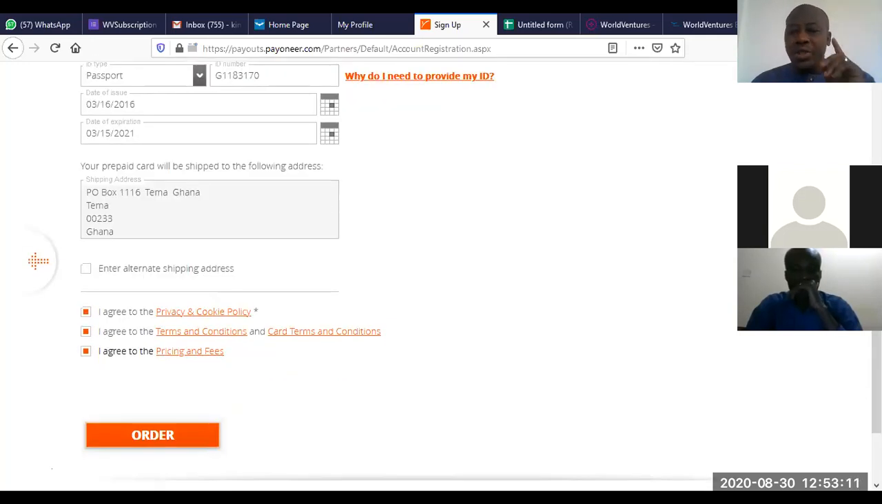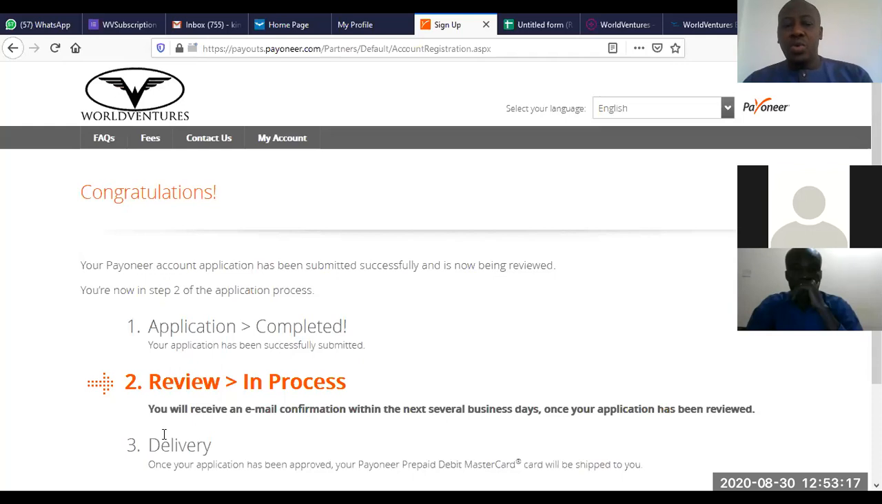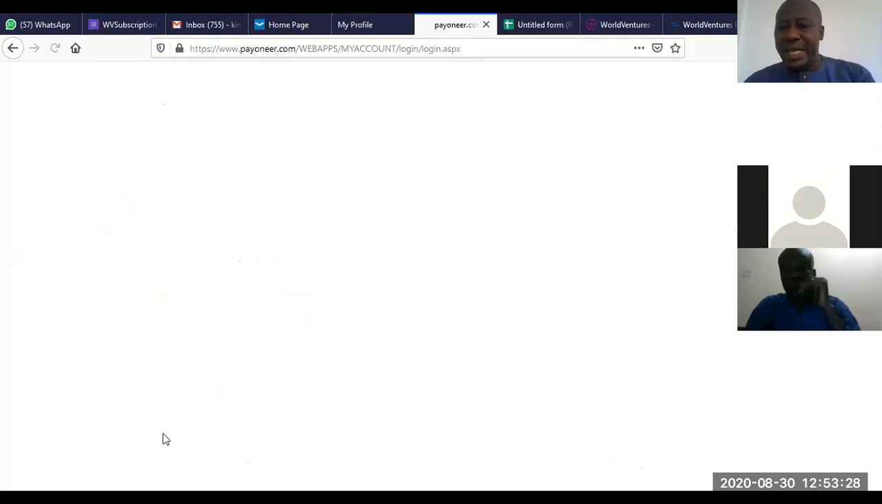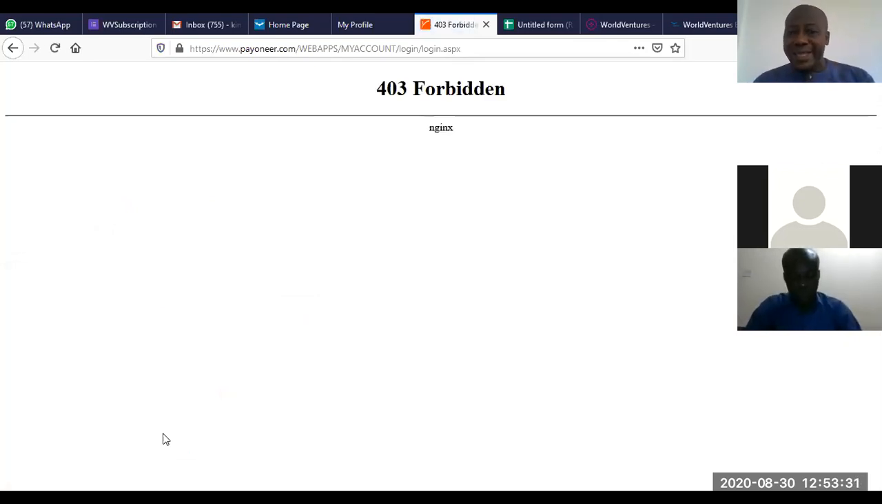At this stage, you are ordering your card. All right, so you click on order, then it will go through a review process. So you see, it says that you will receive an email confirming within the next several business days once your application has been reviewed. Okay, but while you're on the call, there's a last process you have to do. The last process is to go into your PayUnit. They ask you to verify your email, and they will give you your login, which is your email address, and the password which I'm going to send to you, so that you enter into the PayUnit account, and then submit your bio data of your passport.